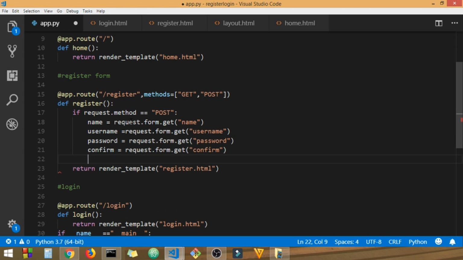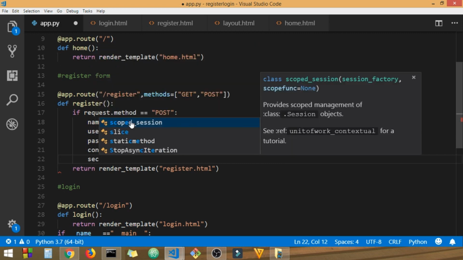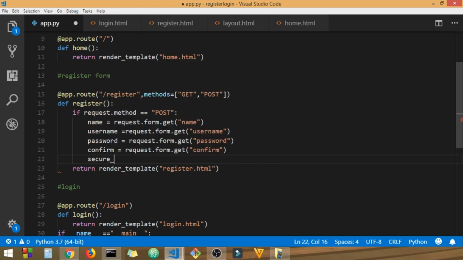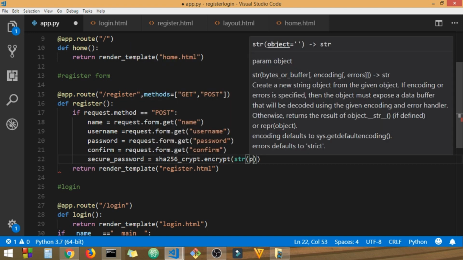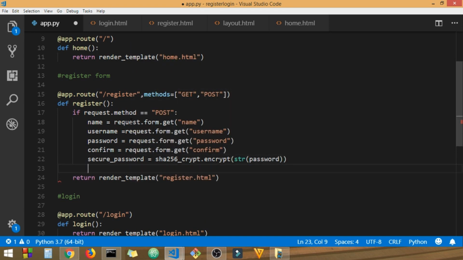And before we take the value into the database, we need to make sure the password is encrypted. So then we create a variable secure_password equal to, so in here we take the SHA, like sha256_crypt.encrypt, then we make it into a string and then we put the password in here. So then our password is encrypted.